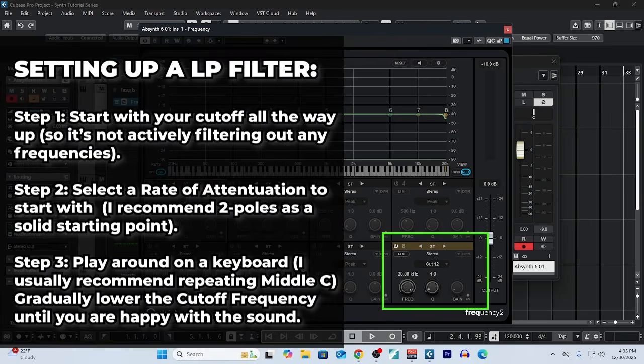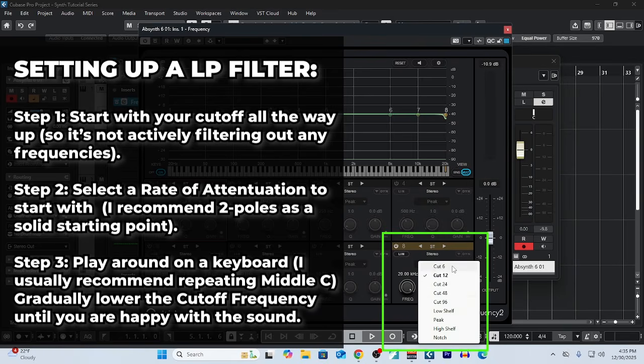So one of the easiest ways to set up a low-pass filter is to start with your cutoff frequency as high as possible, so that it's barely having any effect. Then select the rate of attenuation you'd like. In this plugin, it doesn't show the number of poles, it just directly shows the rate of attenuation. So this would be 1 pole, 2 poles, 3 poles, etc. I usually recommend starting with around 2 poles, so like minus 12 decibels per octave, unless you have a specific reason for wanting a super strong effect or a super light effect.